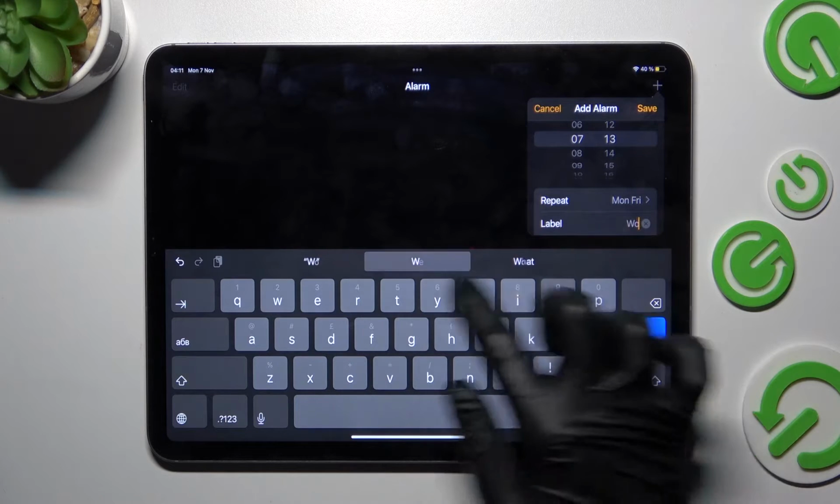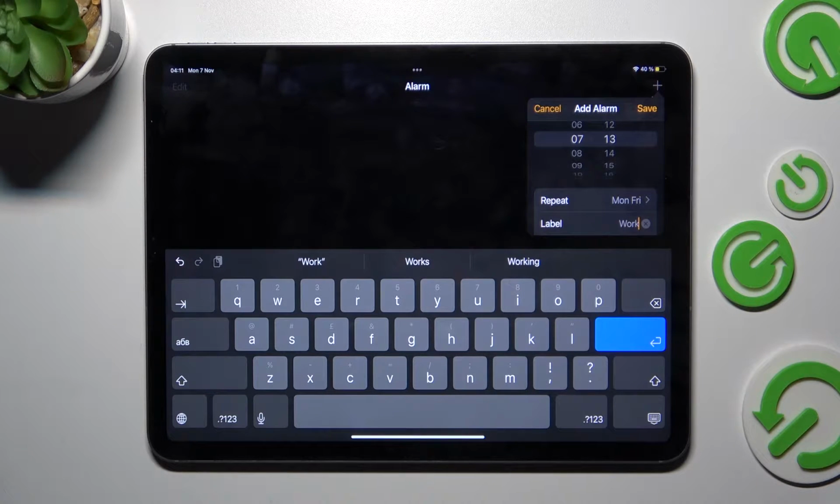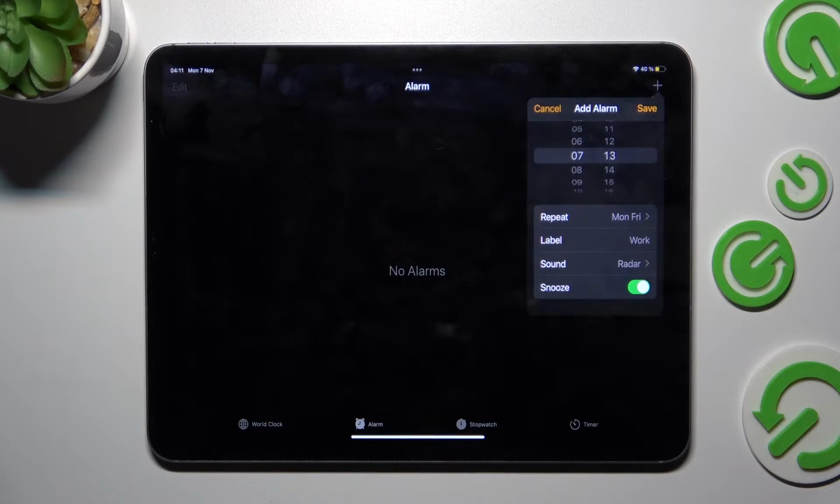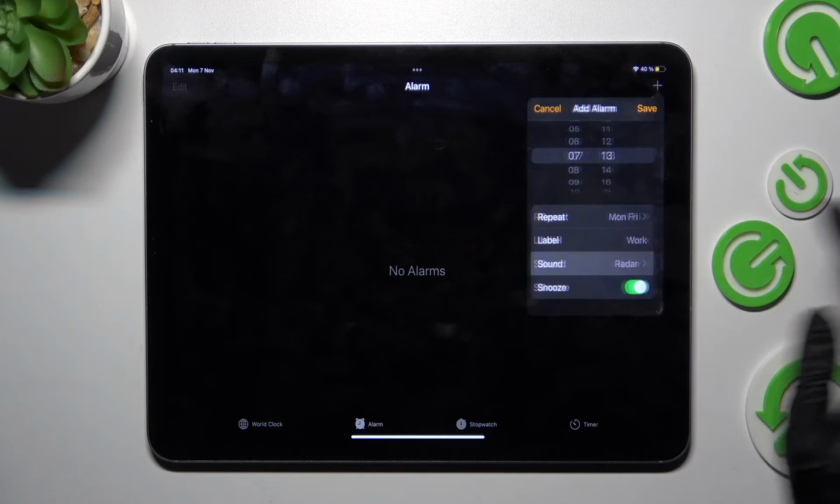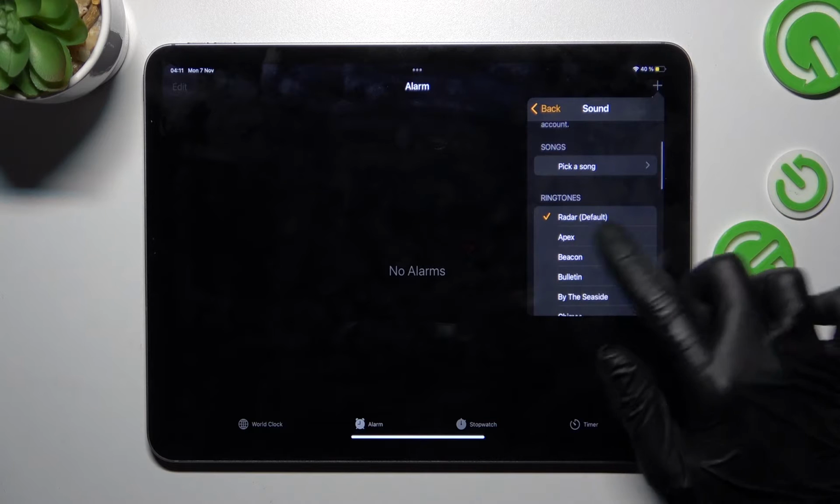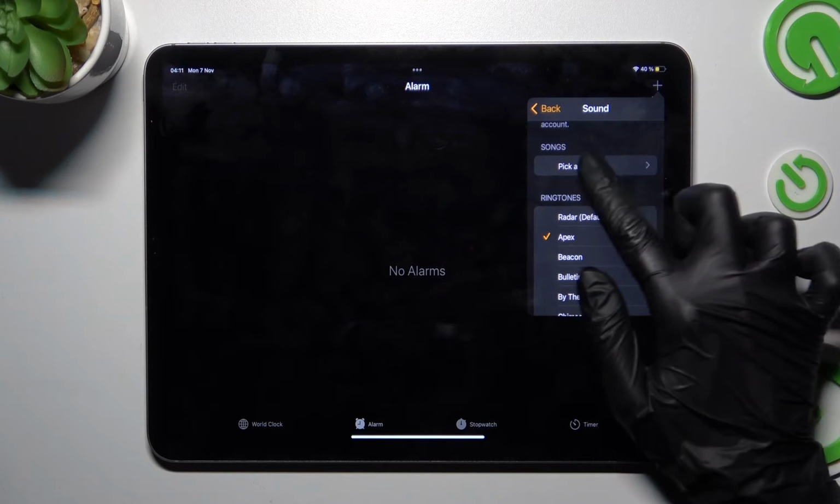Over here, you can label your alarm however you wish to, if you wish to, and then click on this keyboard icon at the bottom right corner. Now you can click on this switcher next to snooze to switch it off or on, and finally click on sound. Now click on tombstone over here if you wish to, select one of those songs or tap on pick a song.